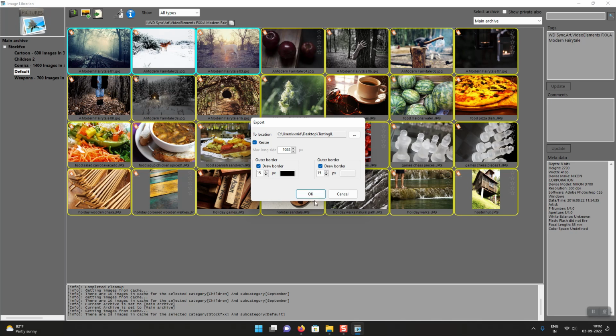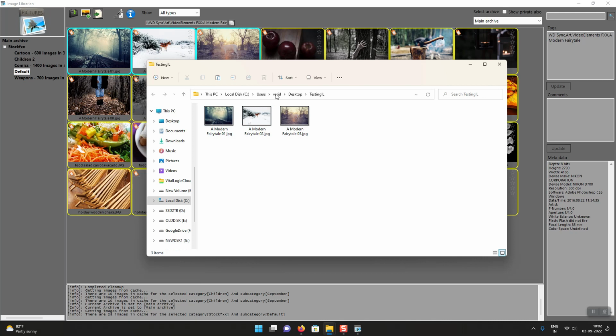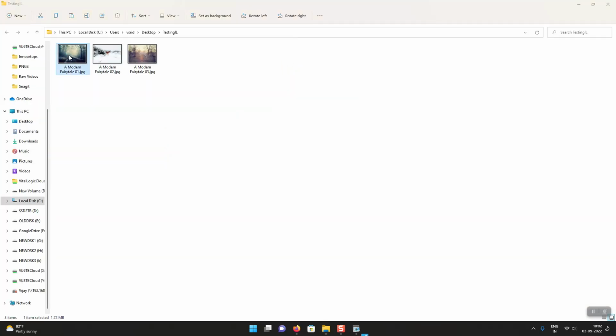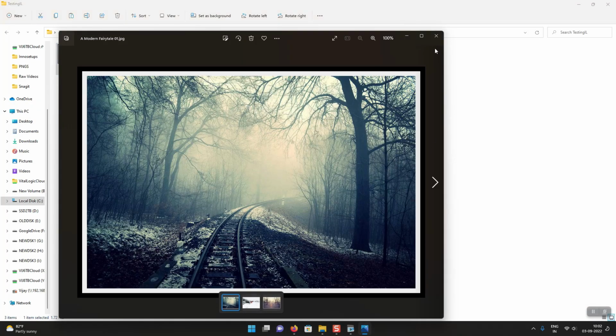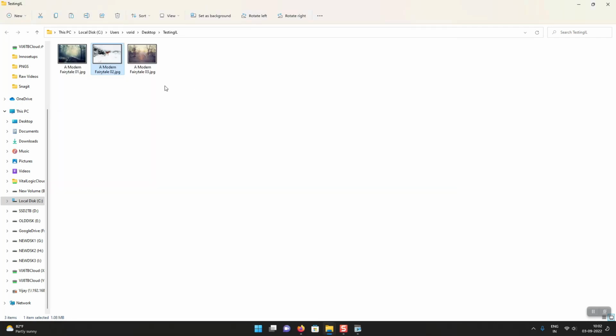So let's see how it draws borders. And it has processed these files. Now this is shown to us. So this is how it puts the borders. You can quickly add borders to your images. The maximum length it says is 1024, right?